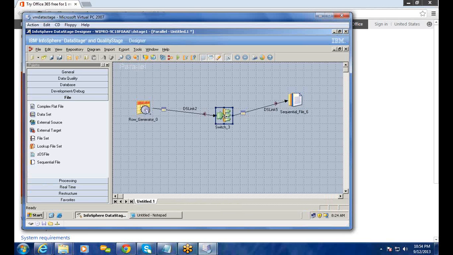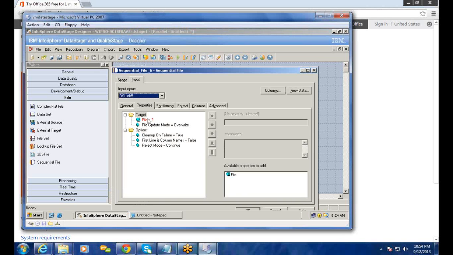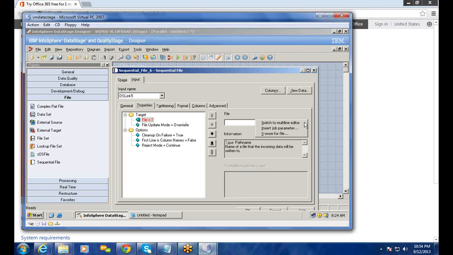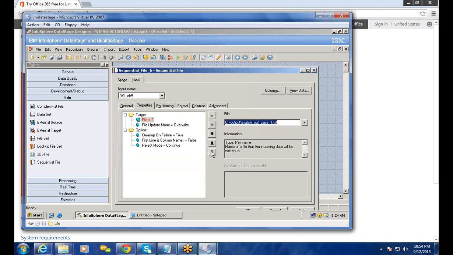Yeah, let us define. I think we have already defined one case block, and we are going to transfer that data to a target, which is a sequential file. Browse to your location. SQ underscore switch case, I'll just put switch out with one case, dot txt. Now we have just given the file name and say OK.